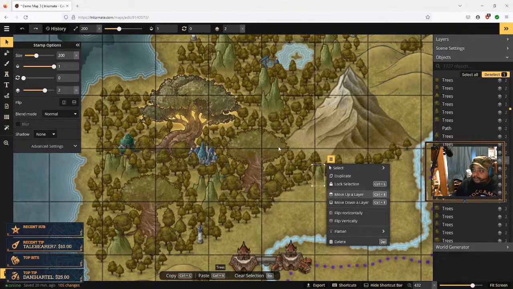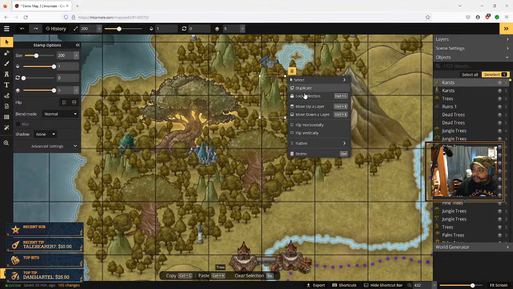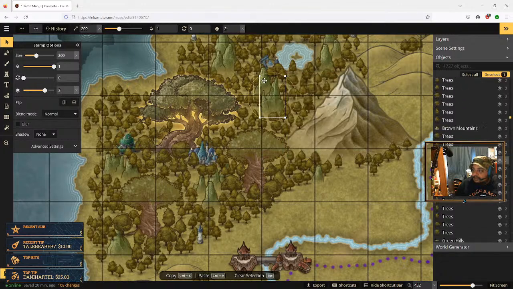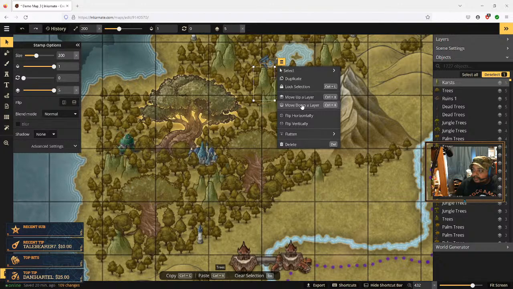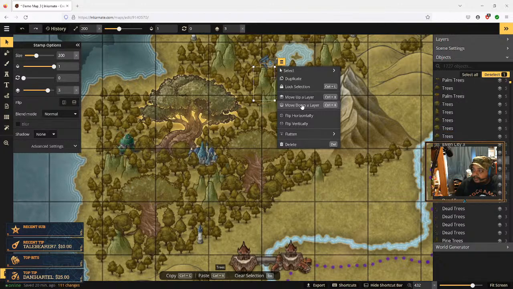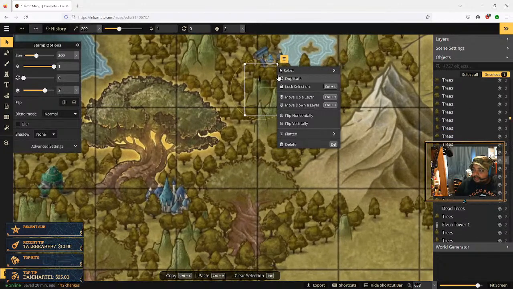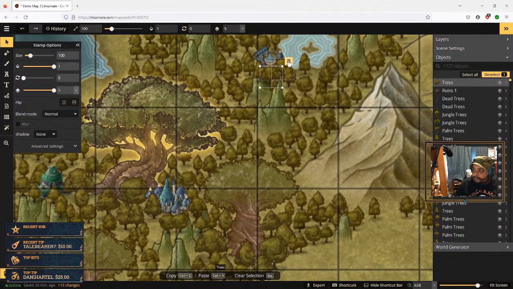Too many layers up. Oh yeah, this was too many layers up as well. Okay, I see what I have to do.